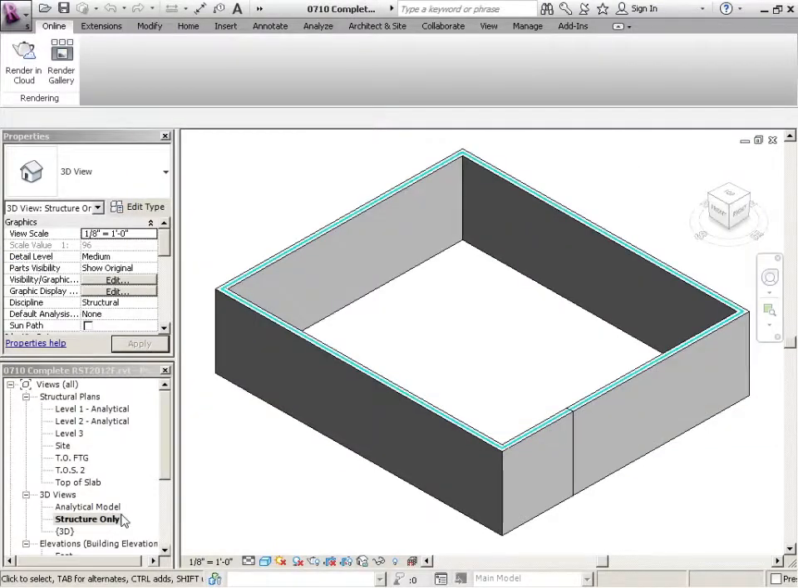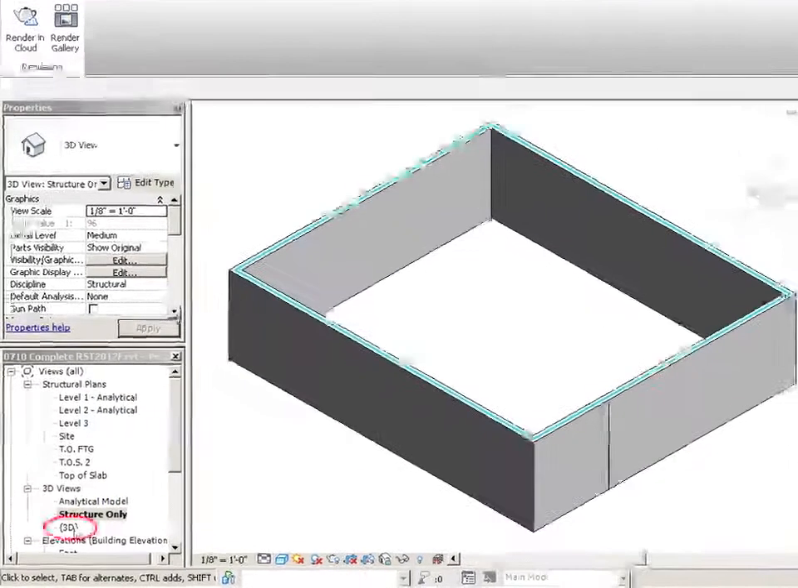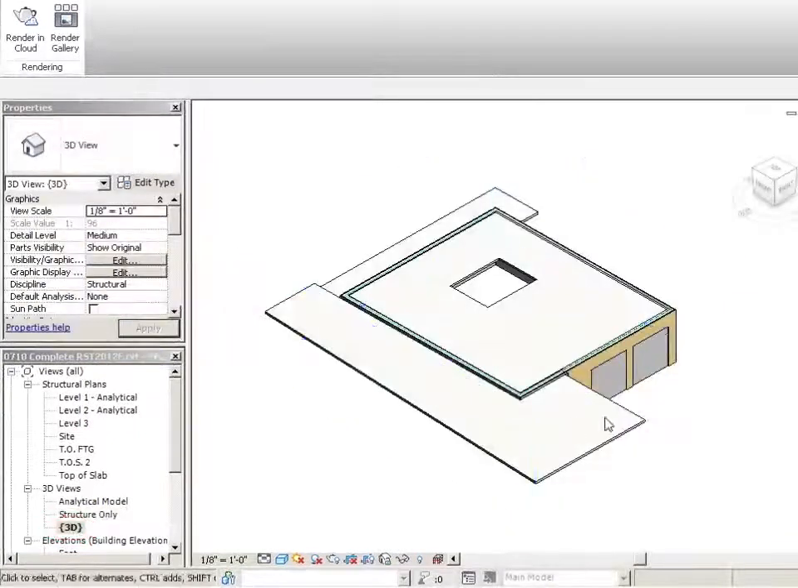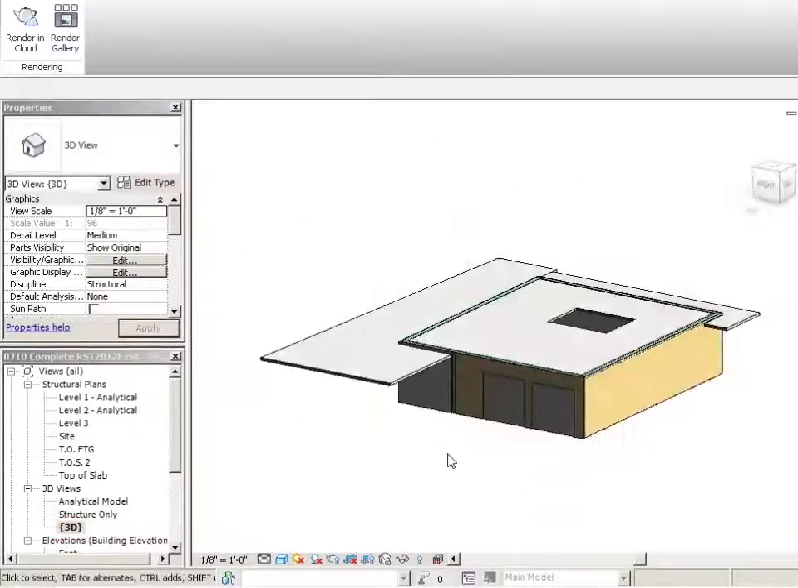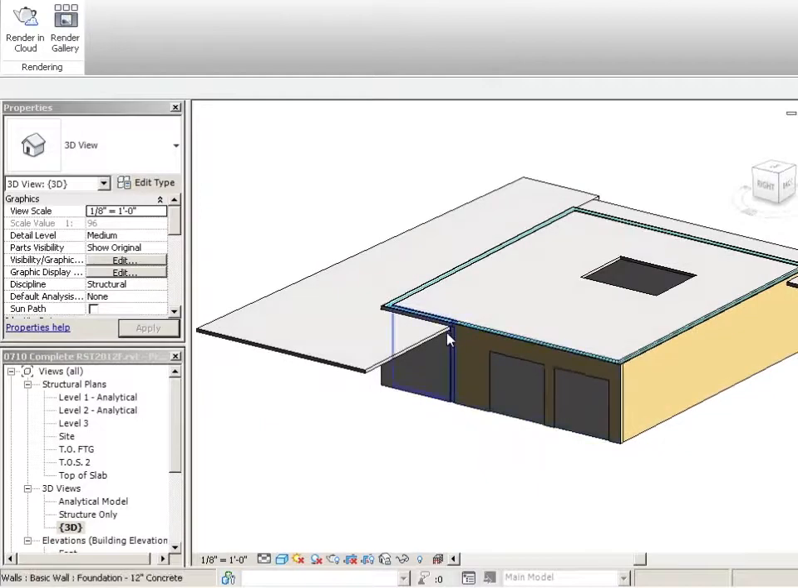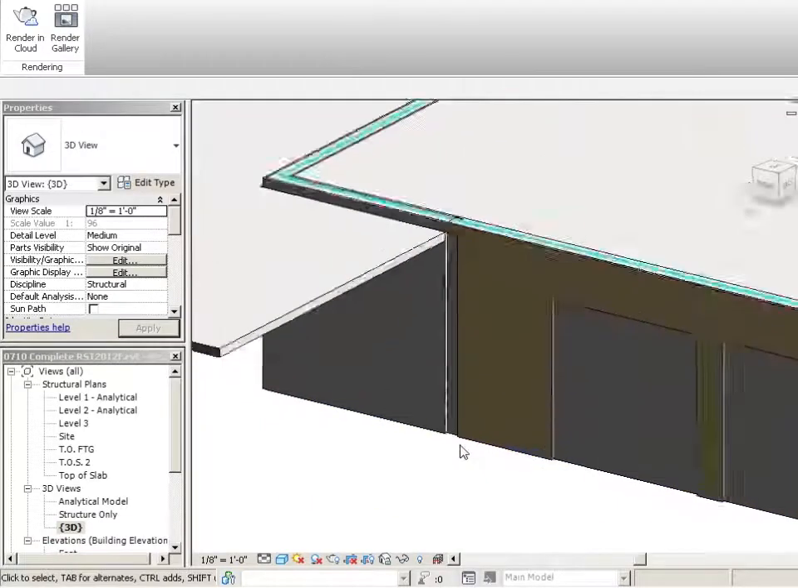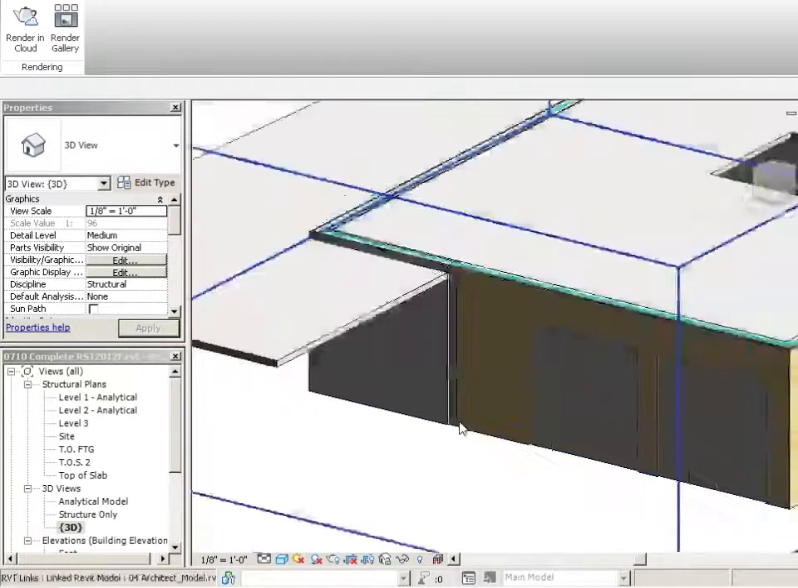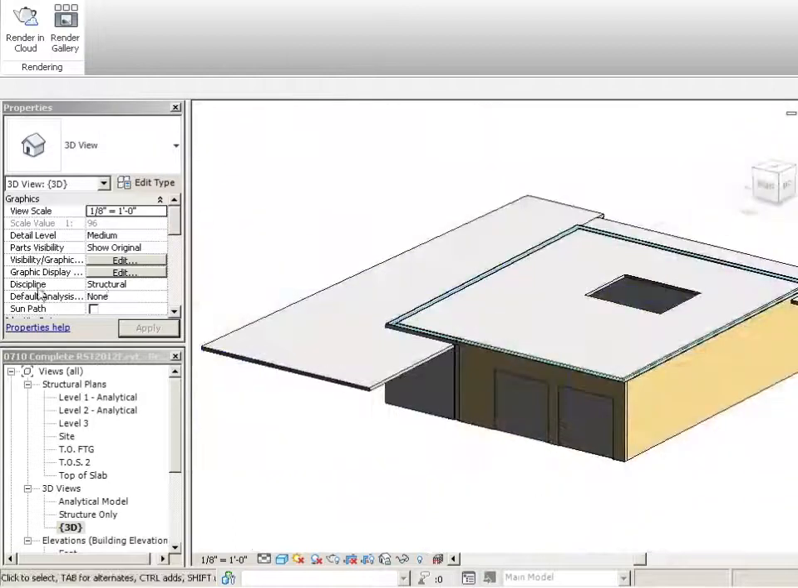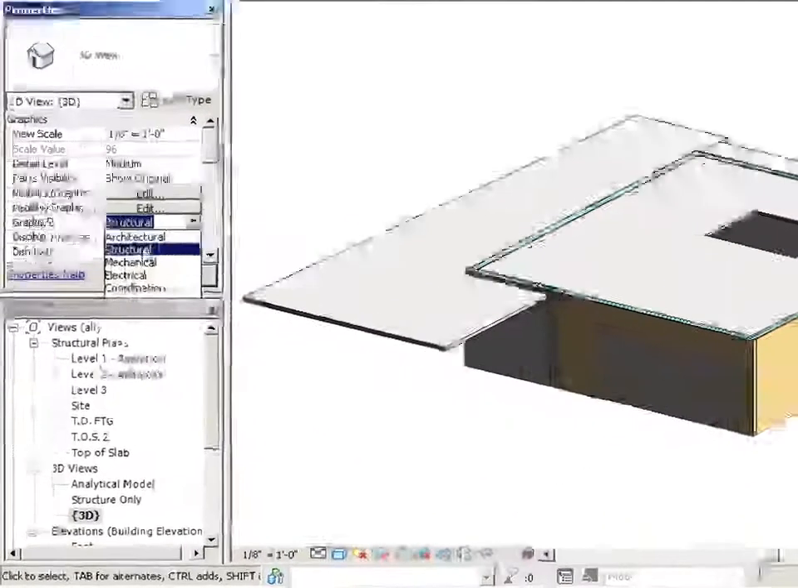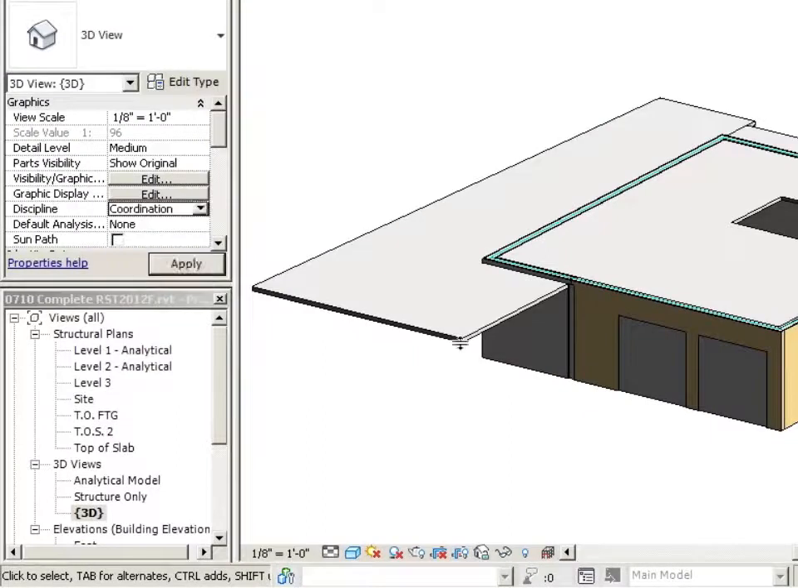So we're talking about making new types. Let's just take a look at our overall 3D view. And you might notice if we spin this around that there's something going on over here. It looks like there's a little indent. So what I'd like to do is just go to the discipline and change that to coordination so we can make sure we see everything.